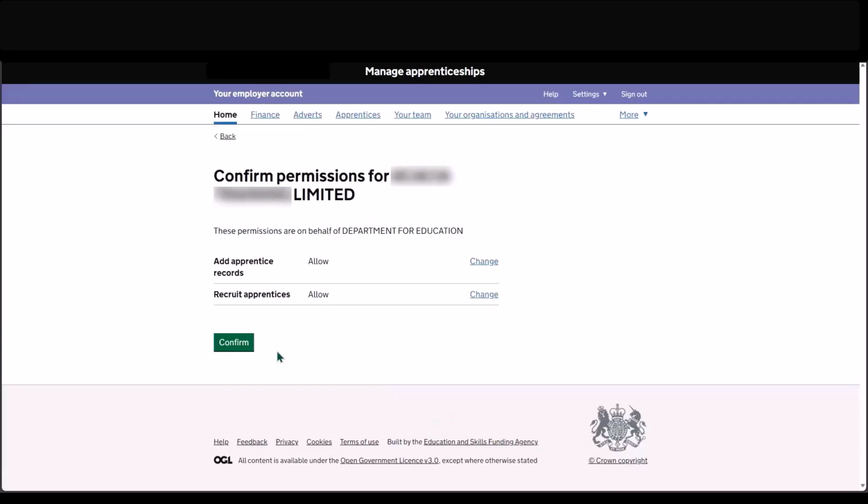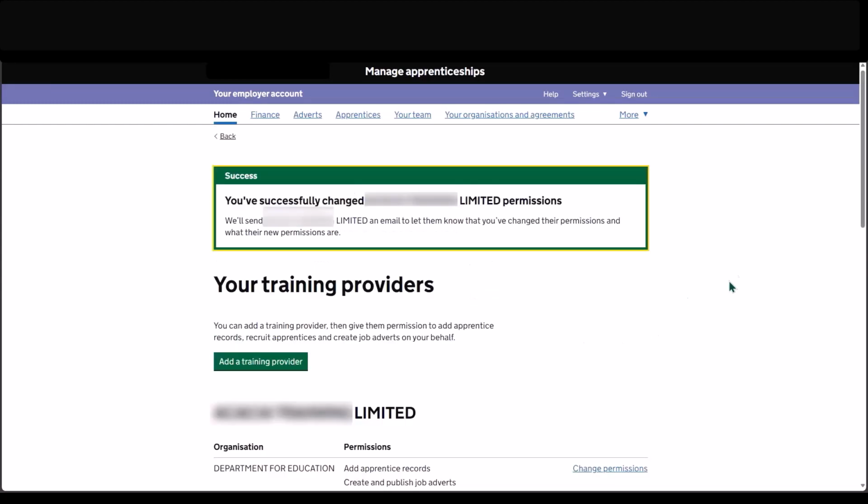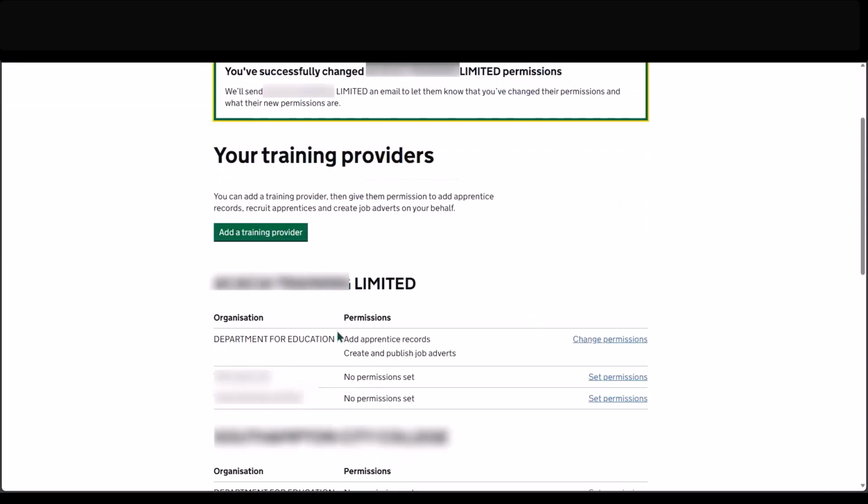Employers can always change the provider permissions as well as adding multiple providers to have permissions. For now, we're going to tick allow to both sets of permissions and click continue. Again, the employer will be asked to confirm the permissions, so we'll click confirm. This will return the employer to their provider list where they will see a success box informing them of the successful action, and the newly added permissions are now visible.